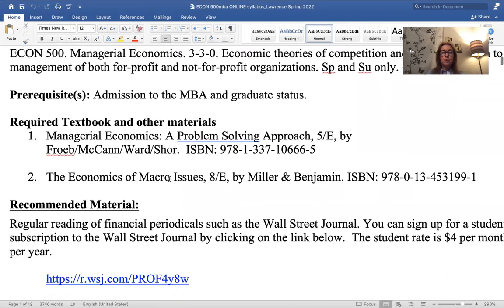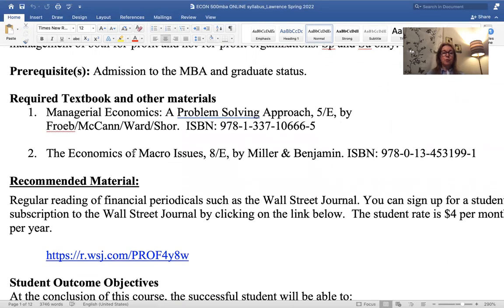There are two books for this course. The first book is a paperback. Let's see, oh, these are backwards. Okay, this is the first book that we're going to be using. The first book is the paperback, number 2 here, The Economics of Macro Issues. This book is awesome. I've been teaching economics for years. I have a graduate degree in economics, and when I saw this book, I thought, finally, there's a book in economics that explains how economics impacts the real world.